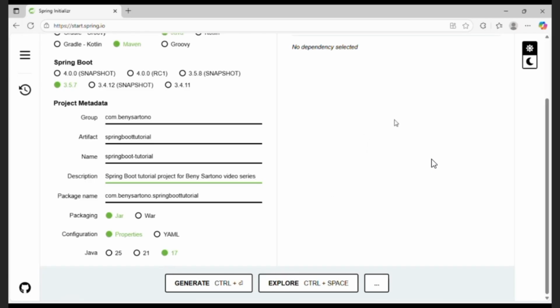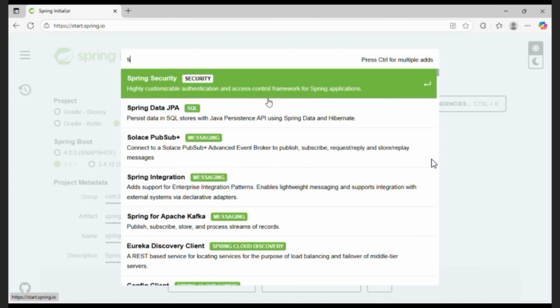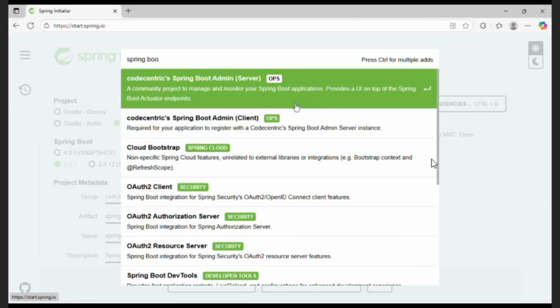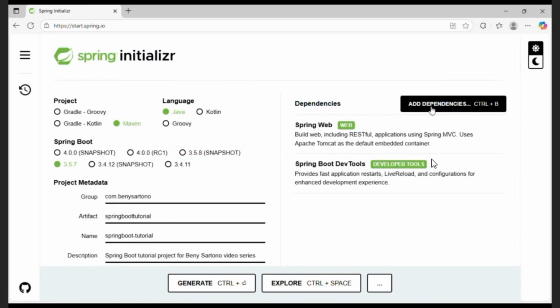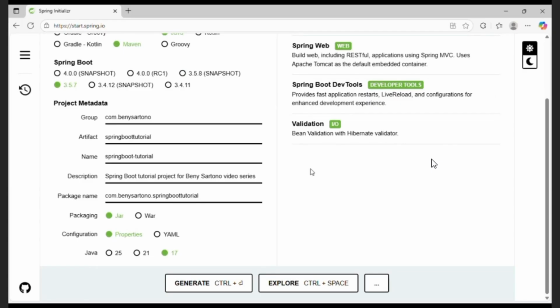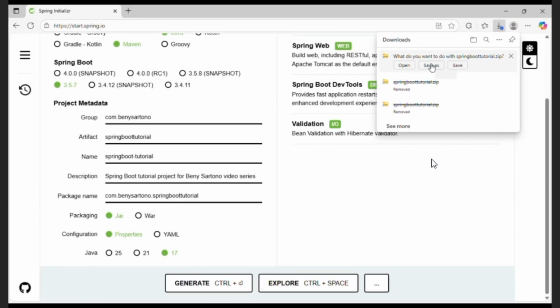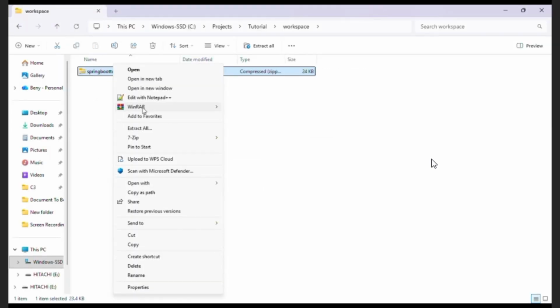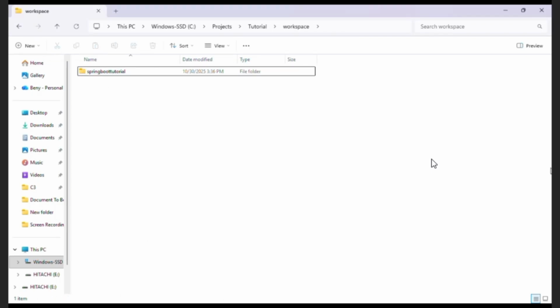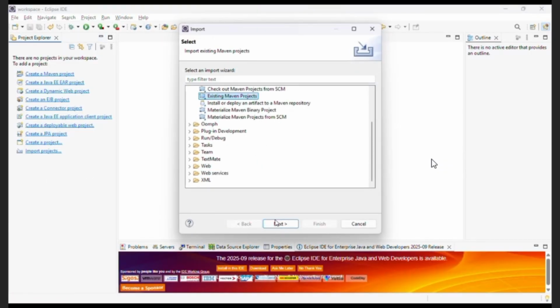For dependencies, I selected Spring Web. This adds everything we need to build REST APIs and handle HTTP requests. Spring Boot DevTools, super useful for development because it auto restarts the app when you save changes. Validation, this adds built-in tools for checking data input, like ensuring a field isn't empty or an email is properly formatted. Once everything looks good, I clicked Generate, downloaded the zip file, extracted it, and then imported it into Eclipse using Import Existing Maven Project.